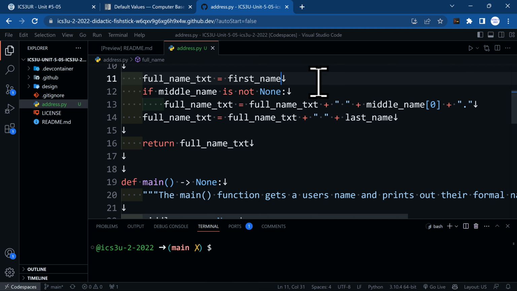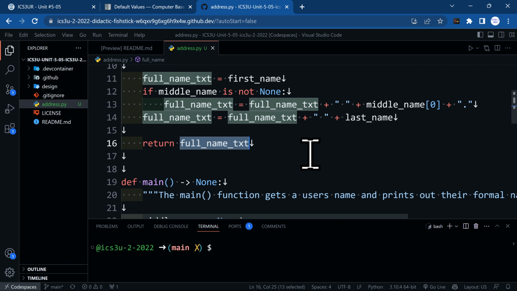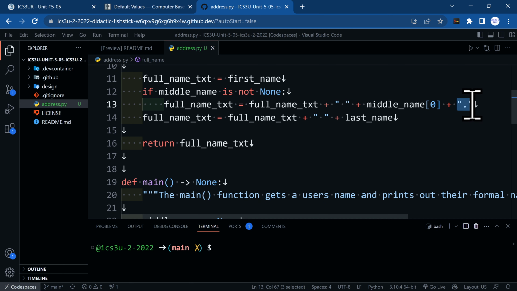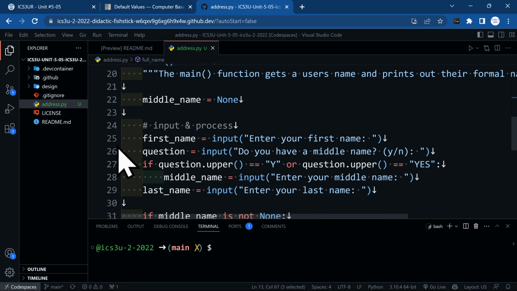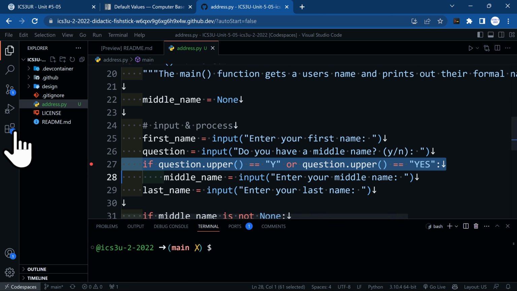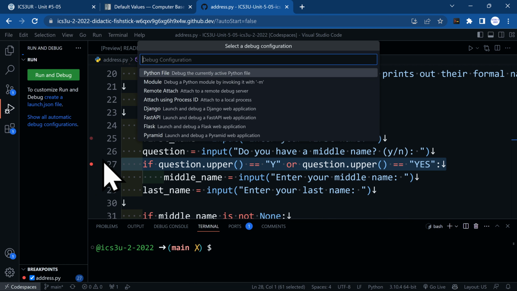So it's going to take Patrick J Coxell and return it there. Okay, so it takes your middle name and just grabs the first letter and then puts a period after it. Okay, so I'm just going to put a breakpoint right here. And we'll run this.